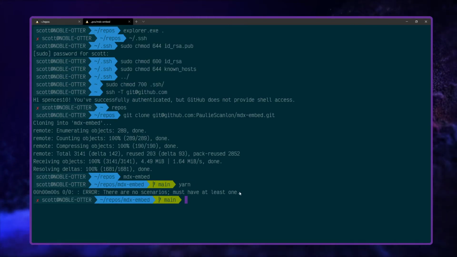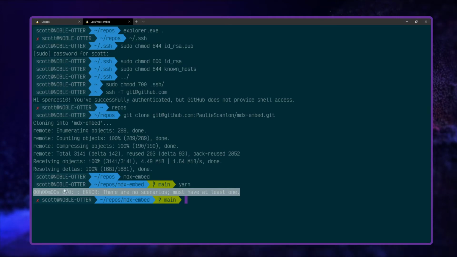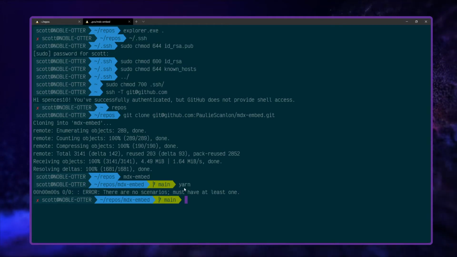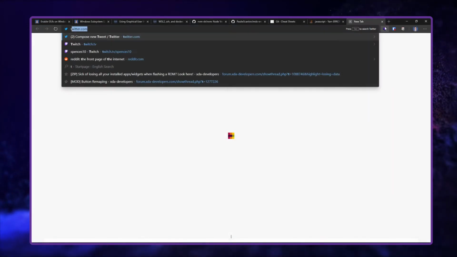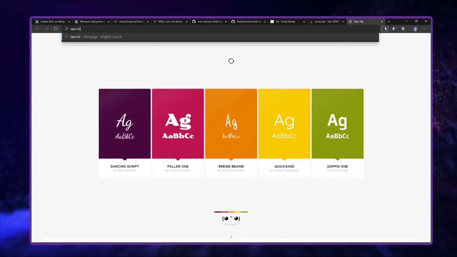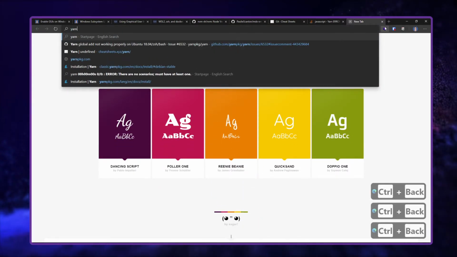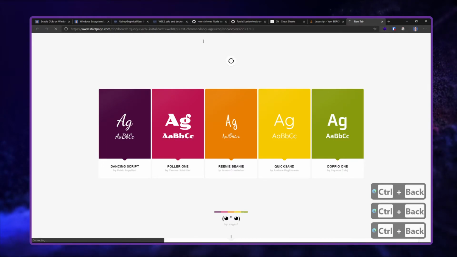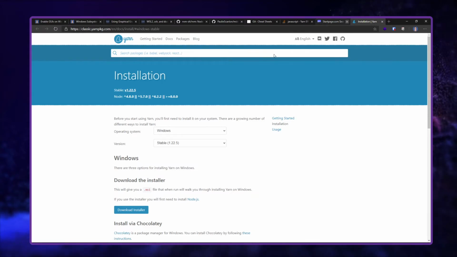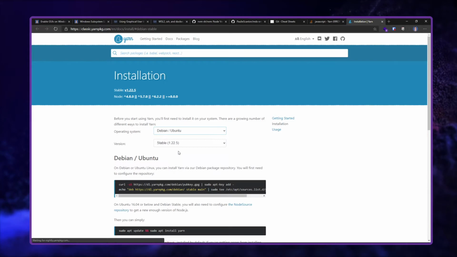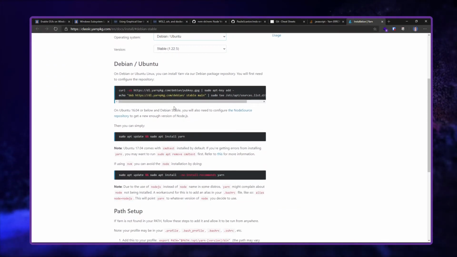So I'll change into this MDX embed, see if I can just yarn install. Right, so this is the error I was talking about. I've had mixed success with this. Sometimes doing the install directly from the yarn install instructions. So let's put that, and we want it for Debian. Those instructions are pretty much just this.